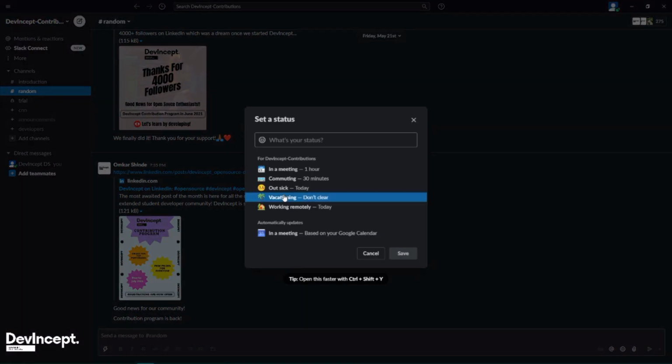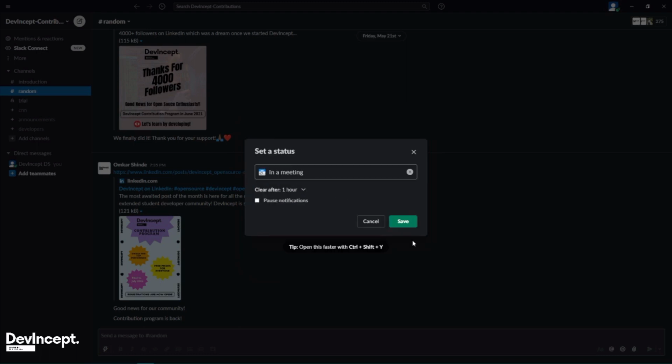We encourage that you put your status, like if you're in a meeting, if you are commuting, if you are sick. Just put your status, like I'm in a meeting for an hour, so I'll put my status this and just save. And during this you can pause your notifications, so if you're in a meeting during this whole time, you'll not get a single notification. So that's why we encourage you to do this.